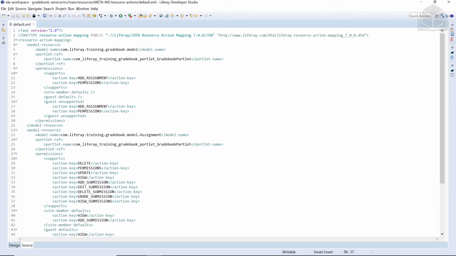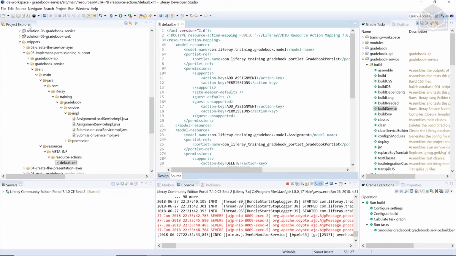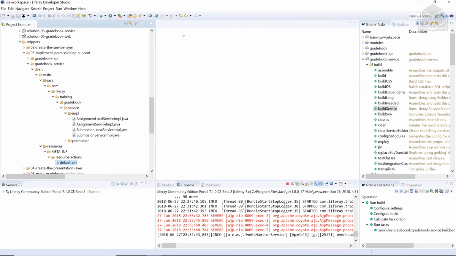So make sure to save the file, and I'll go ahead and double click the default.xml, bring it back to its normal size, and then we're going to go ahead and exit out of the default.xml. For the time being, we're not going to be messing with it again.